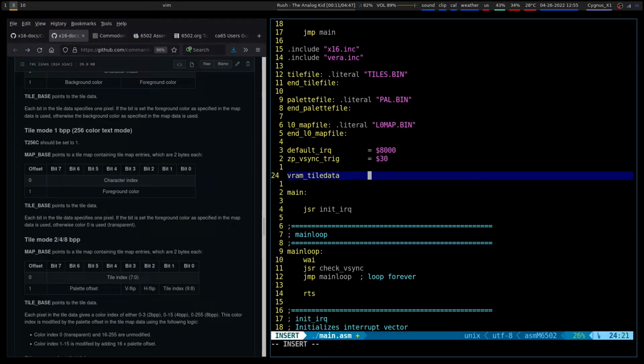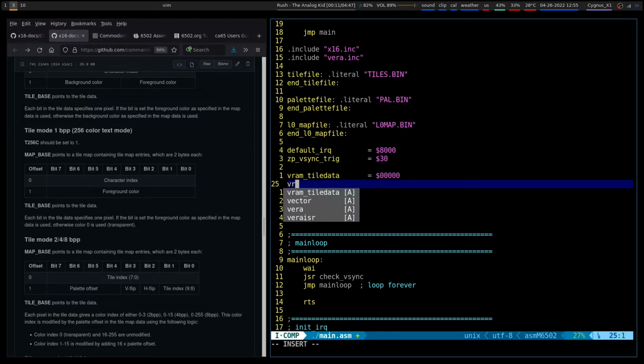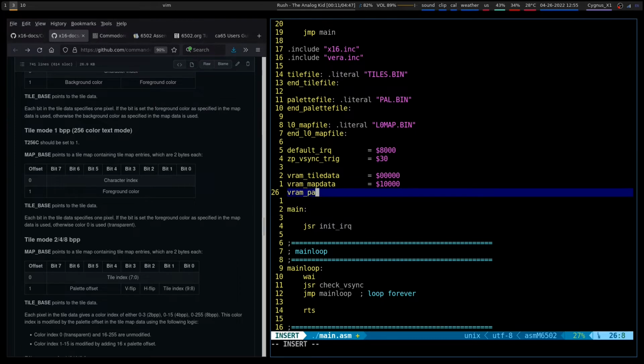My tiles will be loaded at VRAM address 0, and because this is only a demo application, I'm just going to leave 16K before defining my tile map. Remember that VRAM addresses are 20 bits long, so you're going to be using 5 nibbles. The palette address on the VERA is fixed at 1FA00.